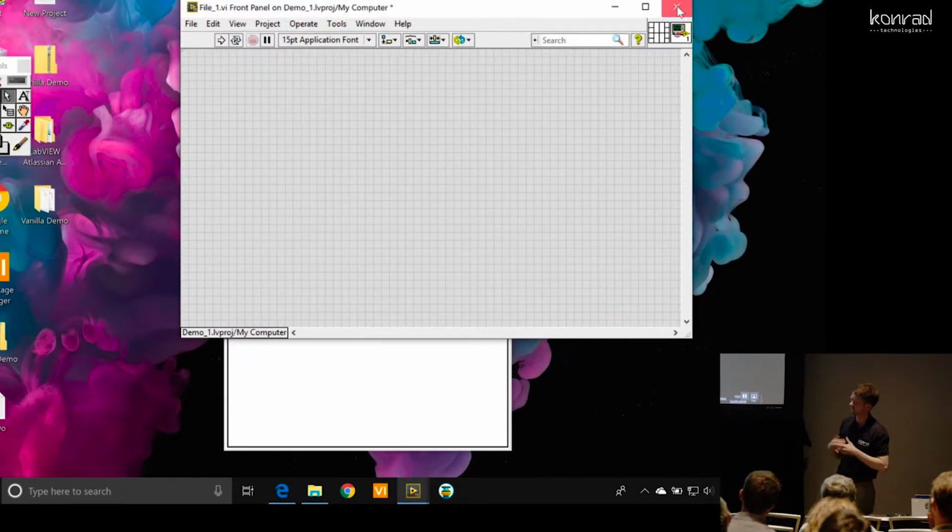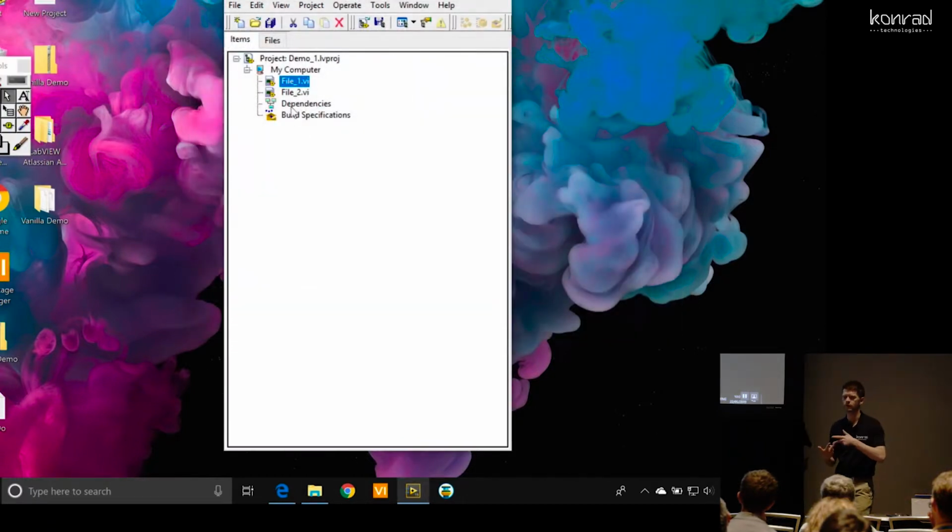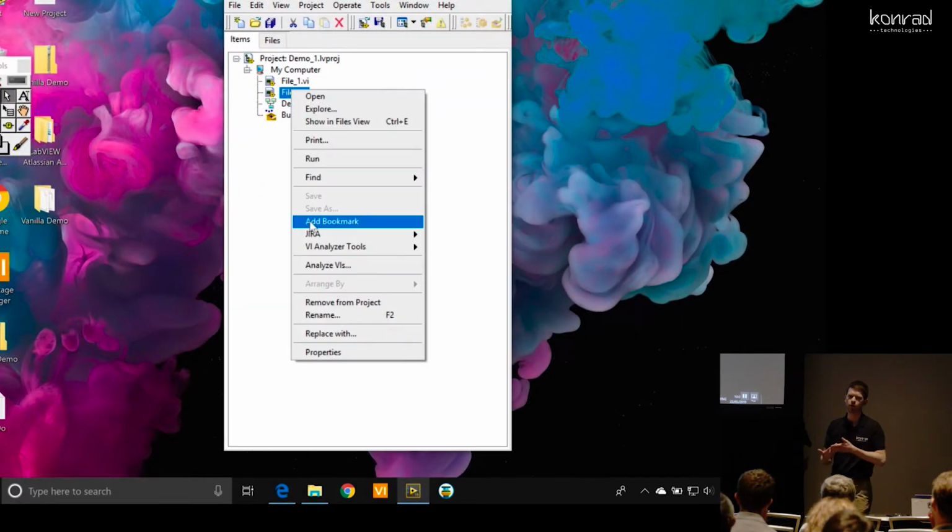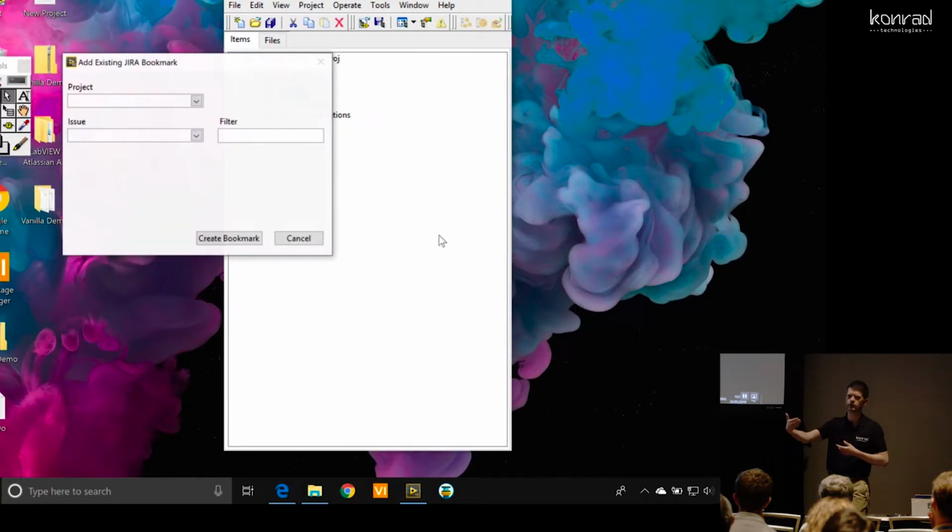And notice it created a bookmark that was color-coded. That color reflects the status of that JIRA issue, so that when I look at my code, I can see visually, yep, there's an open issue here. There's something that still needs to be done on this particular VI.